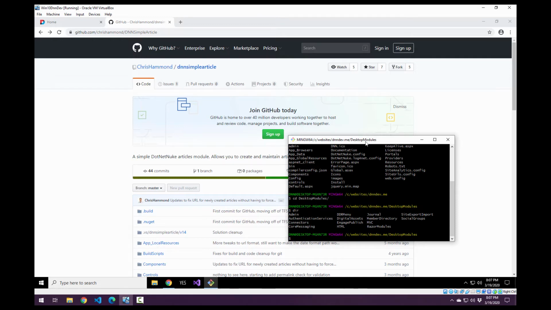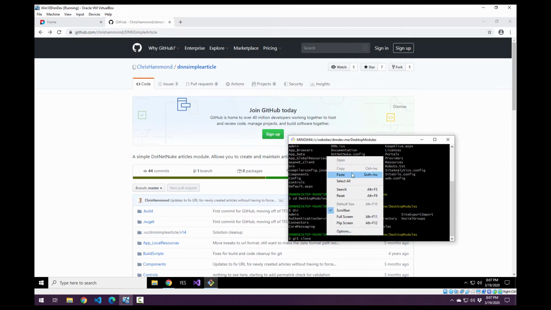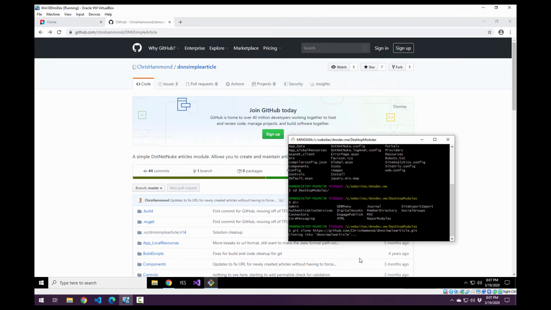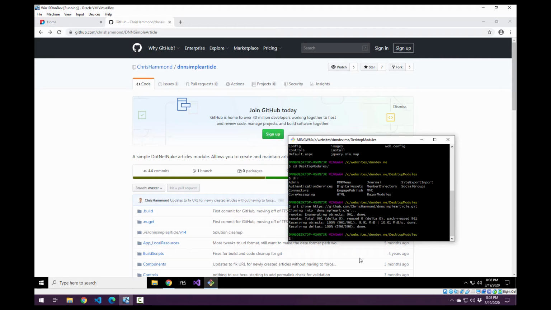But now that we are in that desktop modules folder, we want to go ahead and clone the repository from GitHub. So I'm going to type git clone, and then I'm going to right-click, and I'm going to choose paste. It's going to paste in that URL to the repo with .git on the end. What that's going to do is clone that repository.